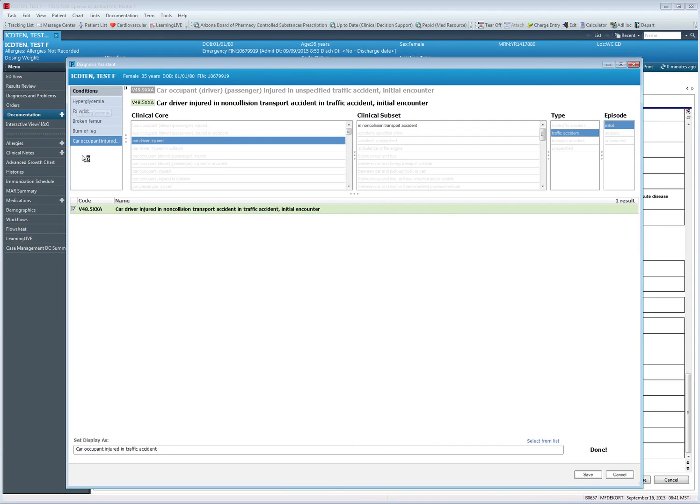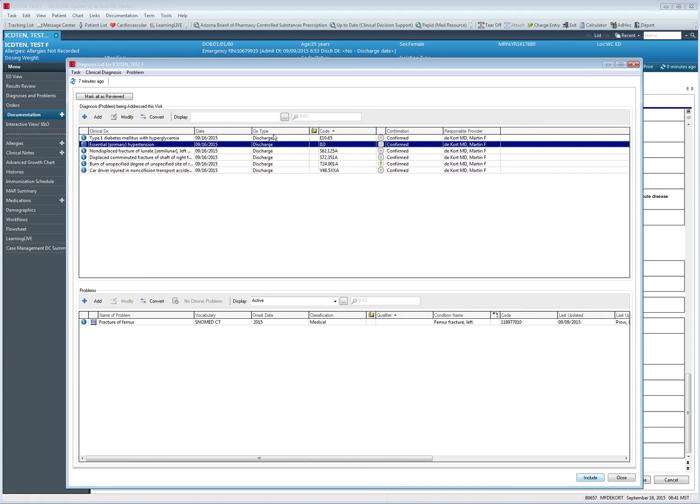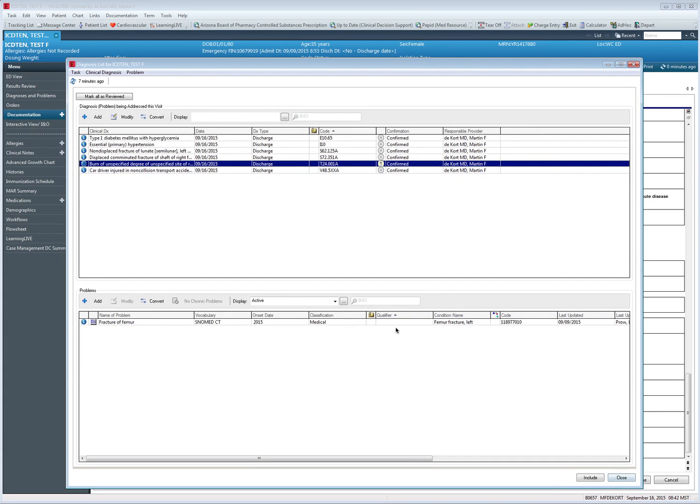I've gone through all of my non-specific codes and I hit save. And you can see all of these now are specific, other than the burn, which is specific. That's just a small glitch that should be resolved in the most updated version of Cerner.